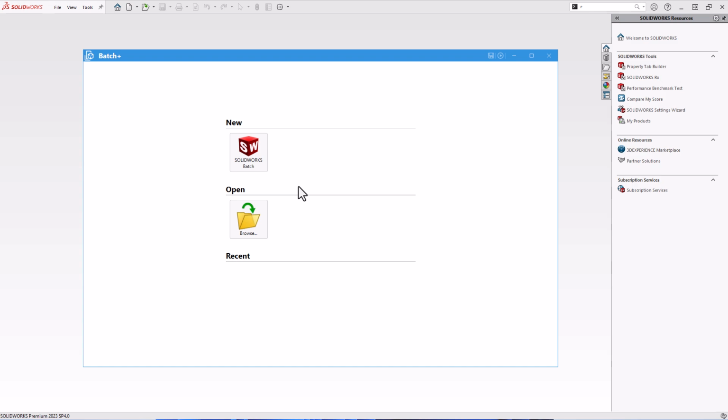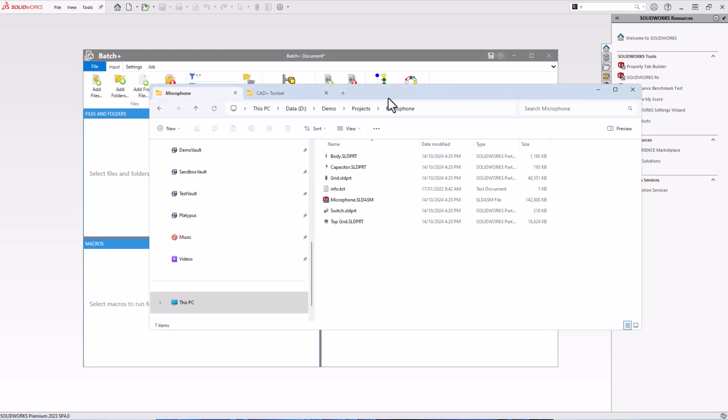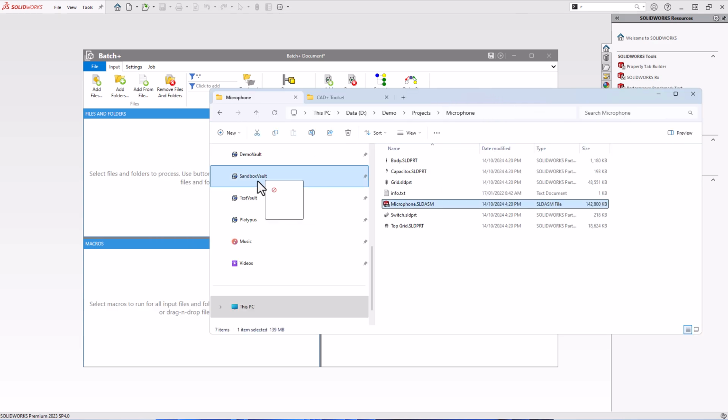This tool allows us to run SOLIDWORKS instances independently, managing their performance, and in case of a crash or hang, Batch Plus can restart the SOLIDWORKS session and continue the execution. Let's proceed by creating a new SOLIDWORKS batch job in Batch Plus. We can specify files or folders we want to process.